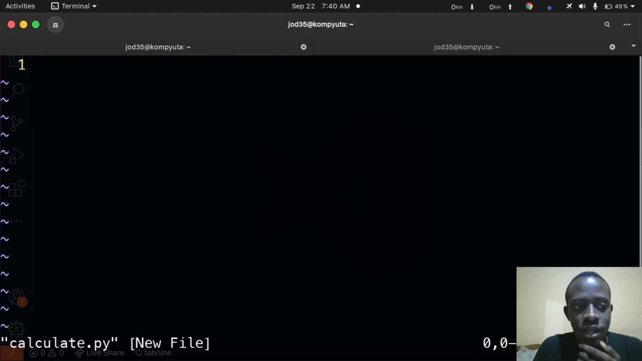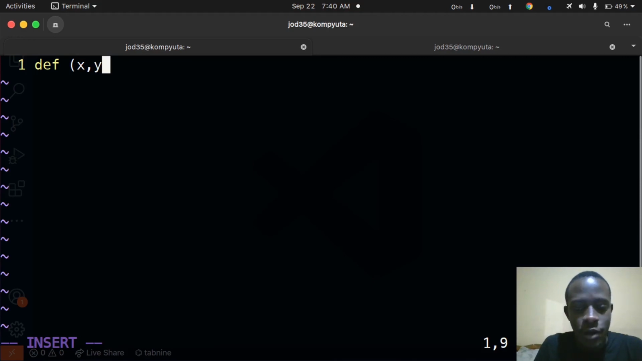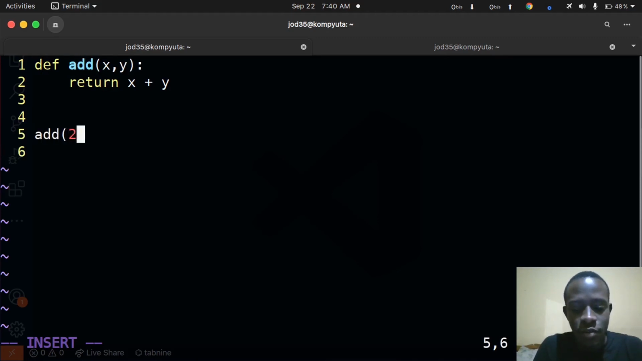I'm going to open this up with Vim, and let's say we have a simple function that takes in x and y, for example, and then basically returns x plus y. Let me call this add. Once I have this function, I can call it, for example, add 2 and 3. Then I can go ahead and write this file.